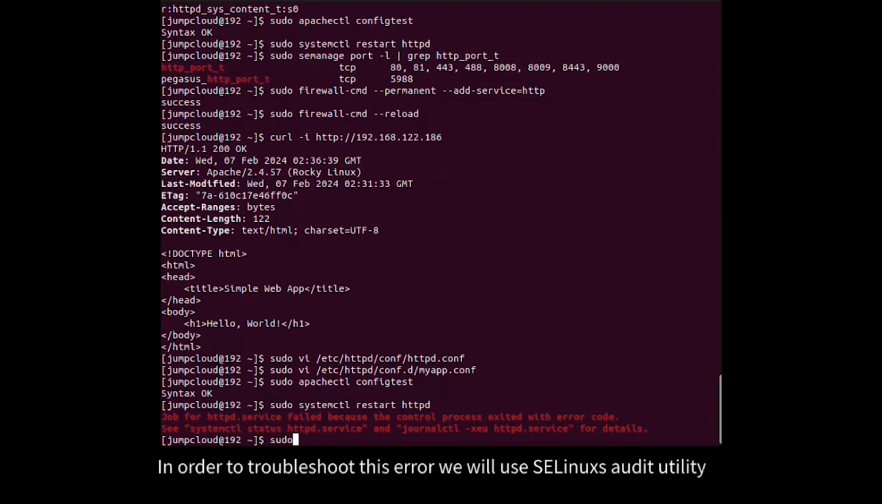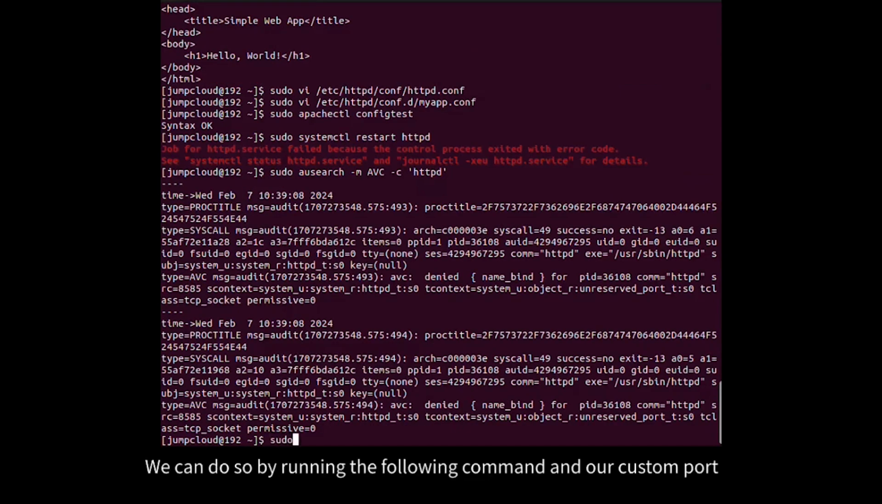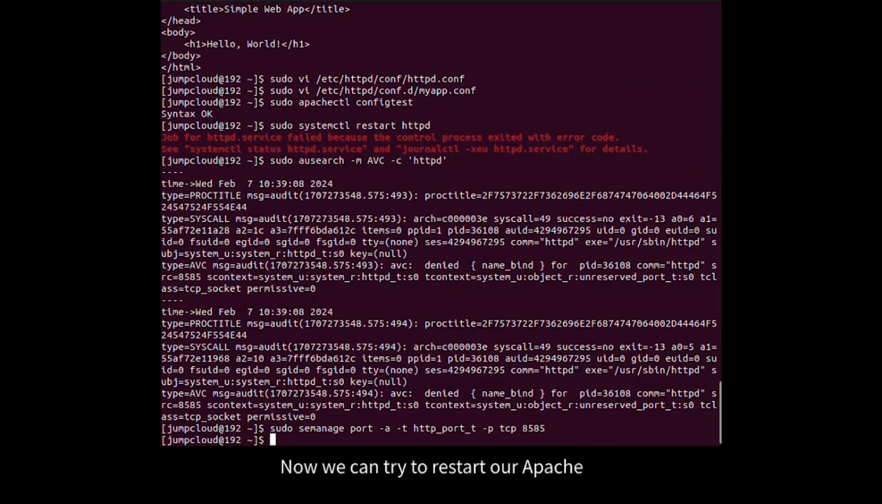In order to troubleshoot this error, we will use the SELinux audit utility. We can do so by running the following command and our custom port. Now we can try to restart our Apache.